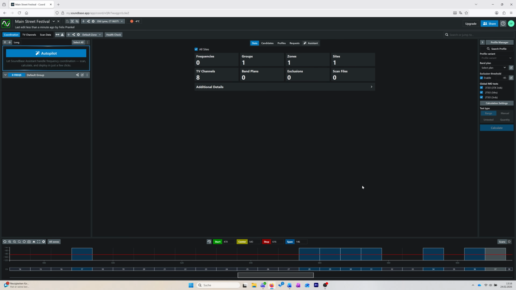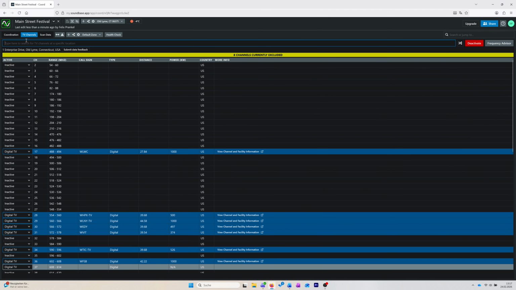Before we add any gear, we will need to finalize our environment by navigating to the TV Channels tab at the top left. Here you can see a detailed list of every active broadcaster in your area. If you happen to know that a specific weak channel is not actually a threat at your venue, you can manually deselect it to open up more white space for your coordination.